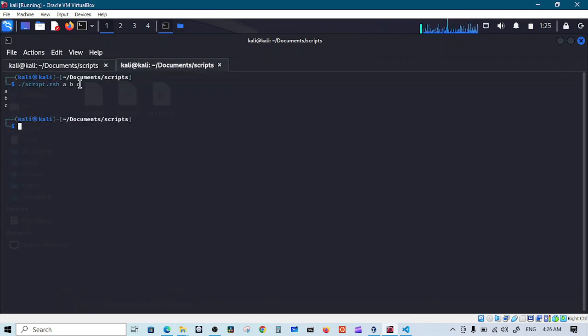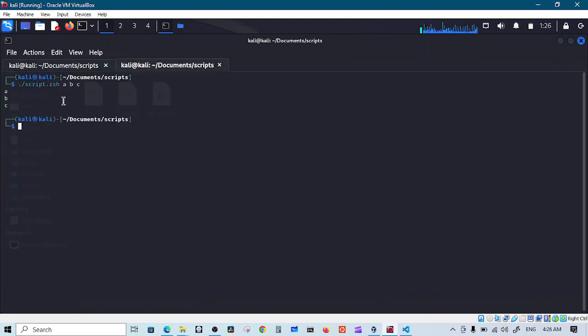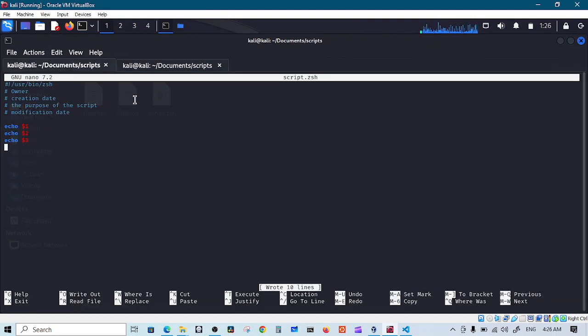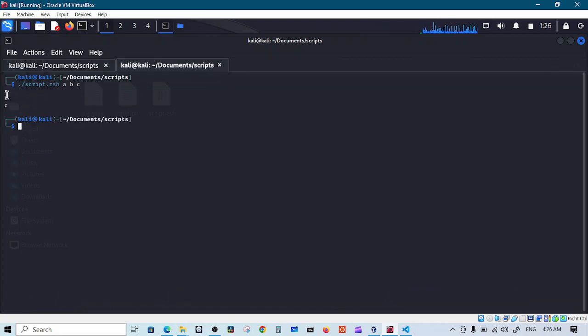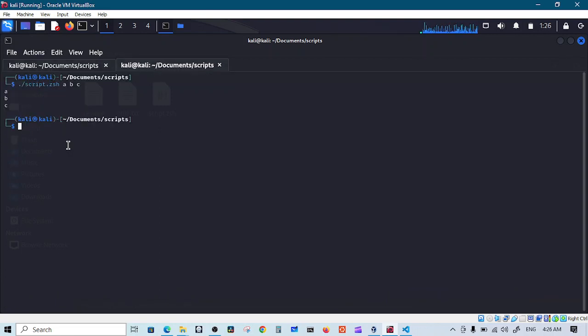So when you add any parameter after a shell script, like this one here, these will be stored in an array of variables. They will start from 1 and they will go to maybe 100 if you want. Why not? So as you can see here, A is stored in 1 because it's the first one, and it's echoed first because we echoed $1. And so on, as you can see.